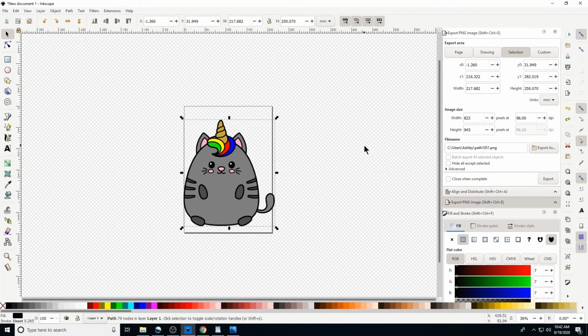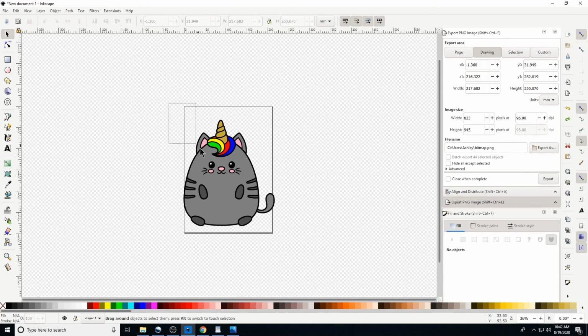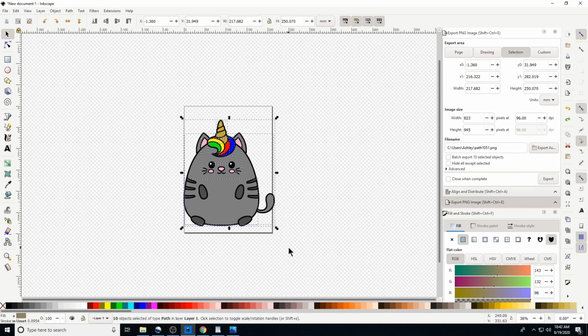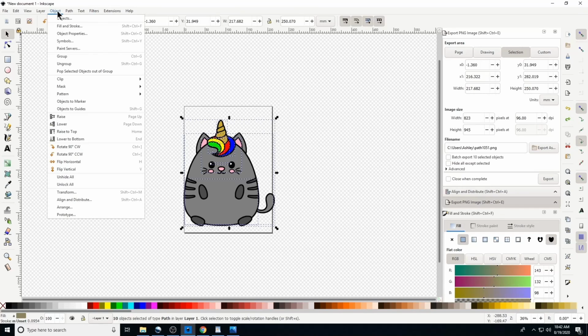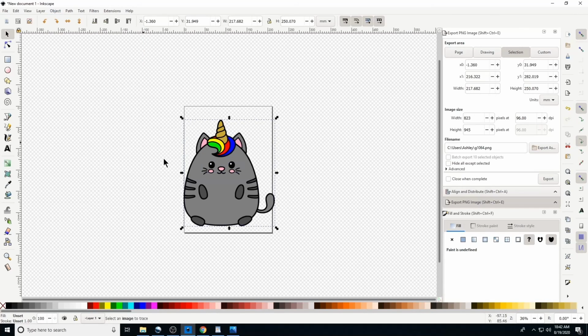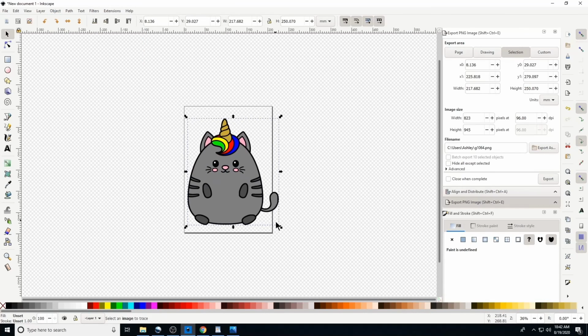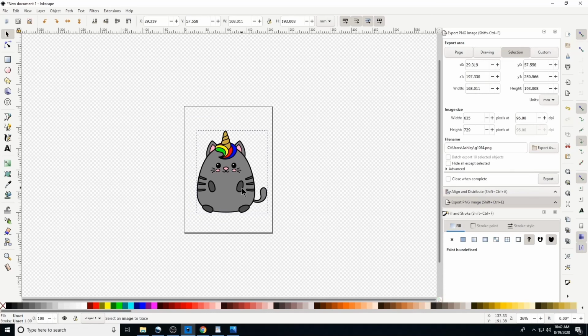Okay, so sometimes whenever you export or import your images into Cricut, they download in there and they're all scattered around like crazy. So I always like to left click on my mouse and drag a box over the whole entire thing. You see it selects all these things, and I like to put it in a group. So we're going to go to Object, Group, and that keeps the image together.